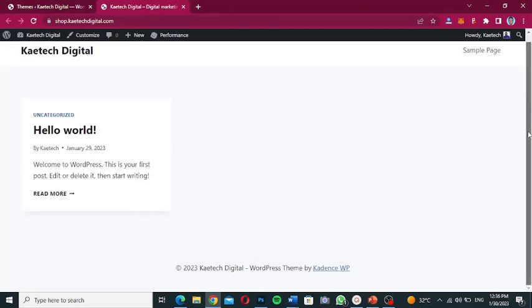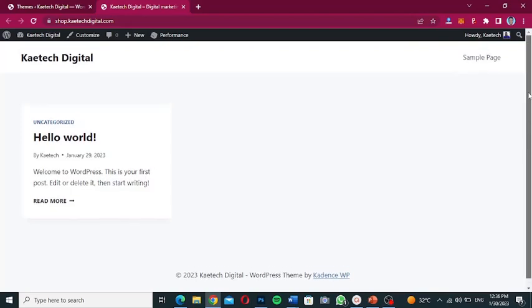It is no more the other theme that is working on it, but now we have a different theme, which is the Cadence theme. If you look at the footer or the bottom side of the website, you realize that it is a WordPress theme powered by Cadence, and that is the theme that we are using on our website now.